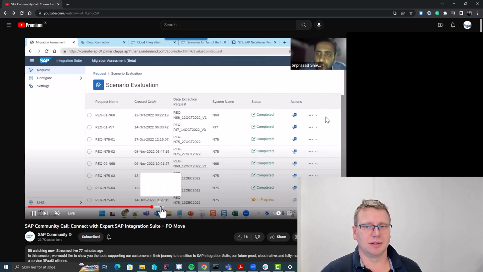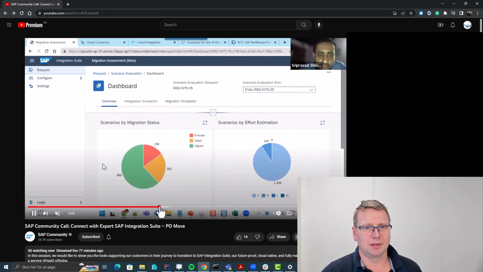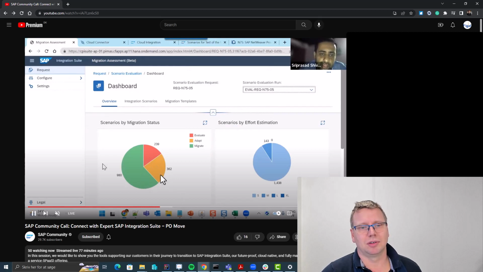Once you've done that, you can then create a new evaluation request where you say, okay, go through this, and once the evaluation request comes up, you can then see an estimation of the migration, where you can see the number of interfaces that you need to evaluate, adopt, and migrate. And for this scenario, there's quite a lot of easy to migrate, and I guess this points out a large number of small integrations.